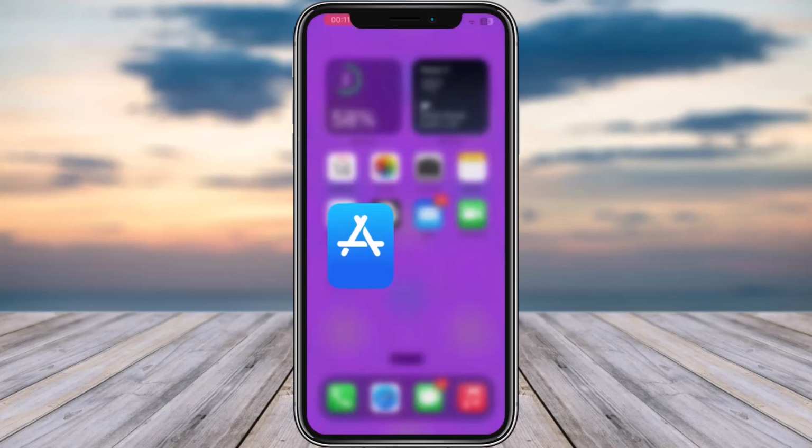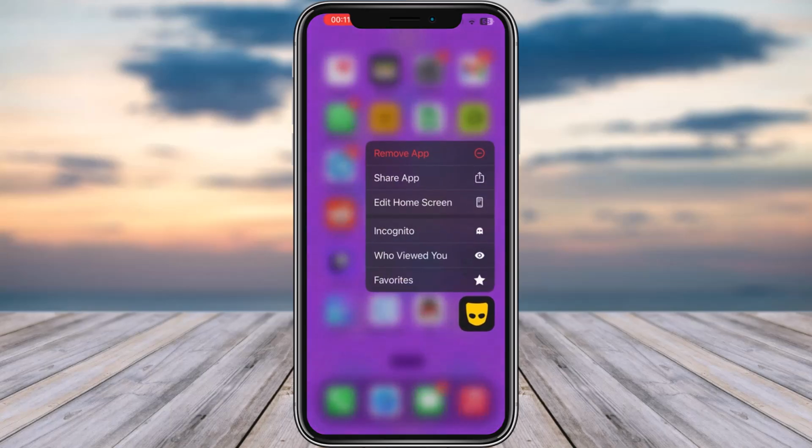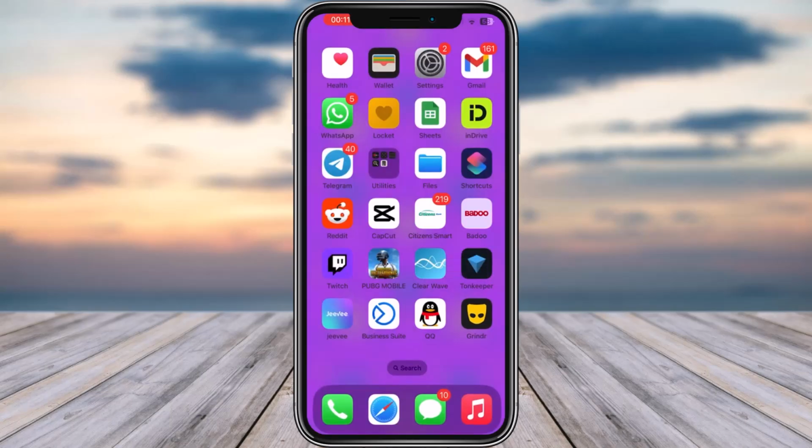If it does not, all you got to do is go back, press and hold and tap on remove app, basically uninstall it, and reinstall your app, add in your information and register yourself, and you will be good to go. That's all it takes for you to solve your problem. Make sure to try them all and you're good to go.